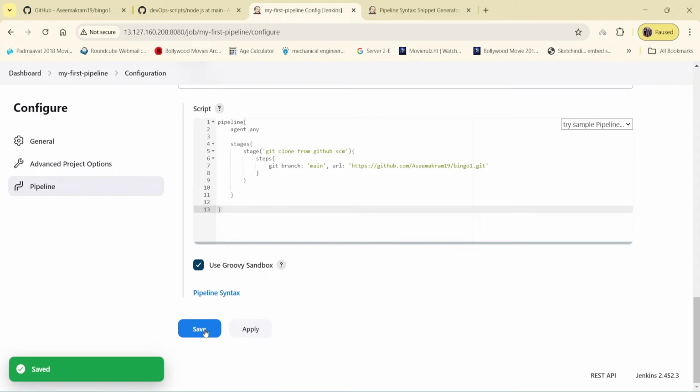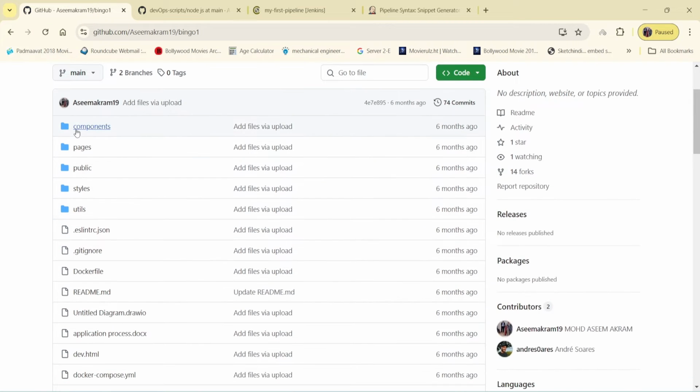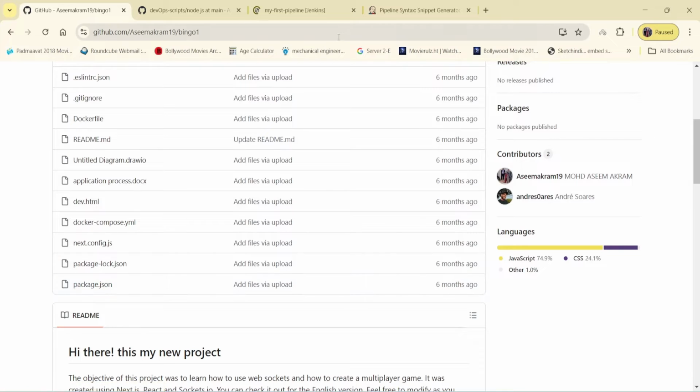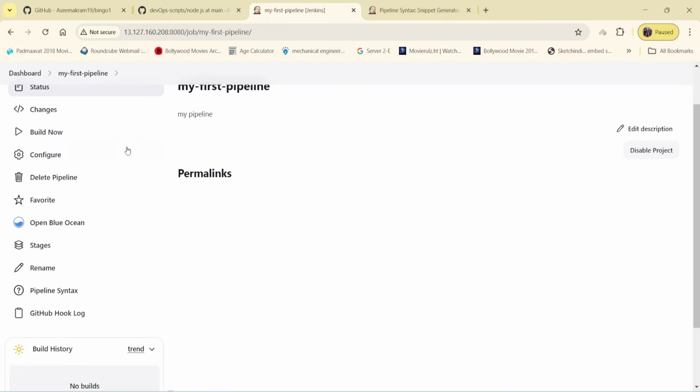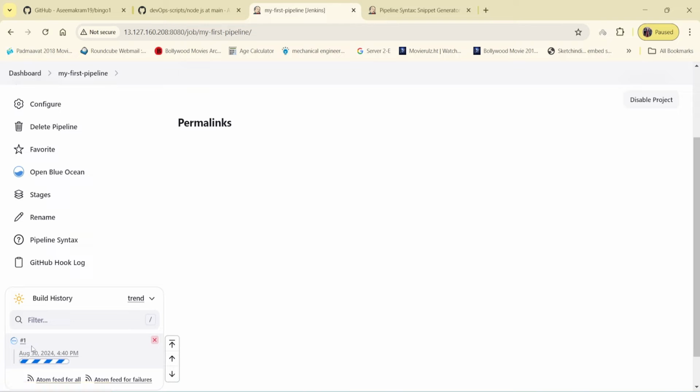Let me save and apply, and let me build this pipeline now. It will execute only one step and print out whether it successfully cloned or not. Before that, if you check over here, I have code from components to package.json. Whenever the clone is successful, it should inform me that all the code is there. Let me click on Build Now. It started building the pipeline. Whatever script we have mentioned is showing green.